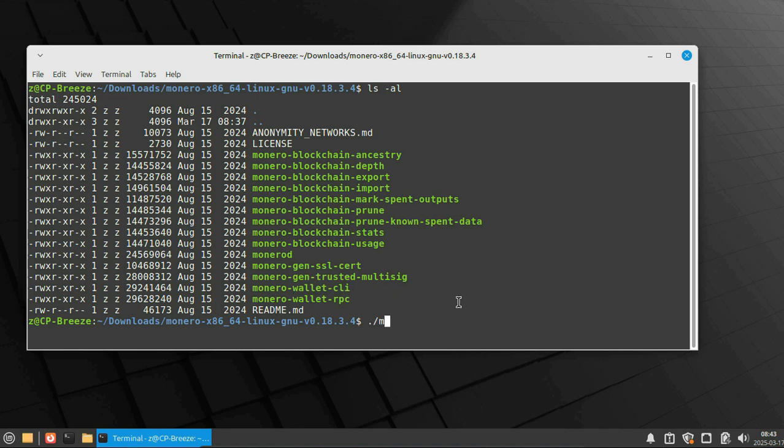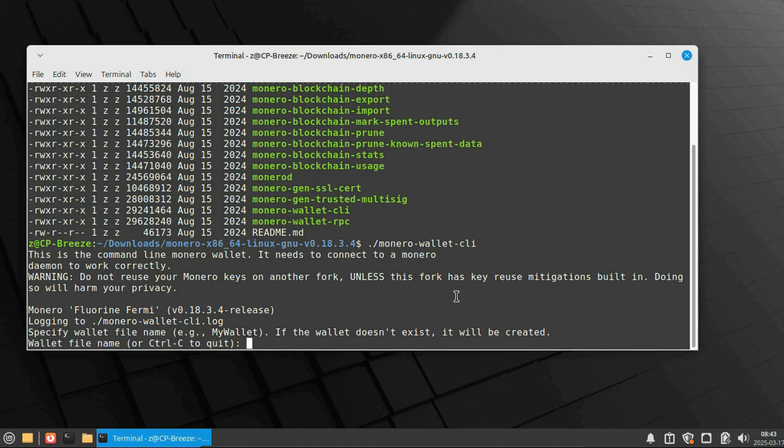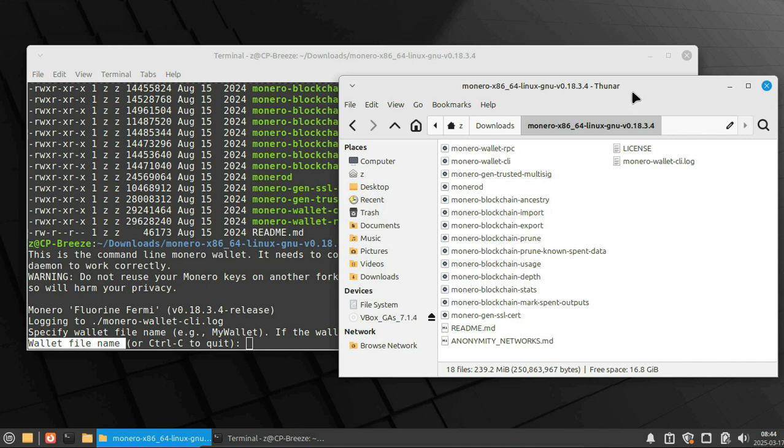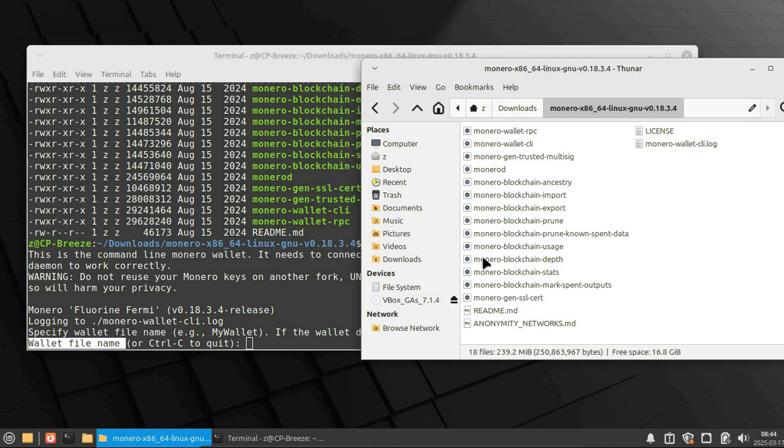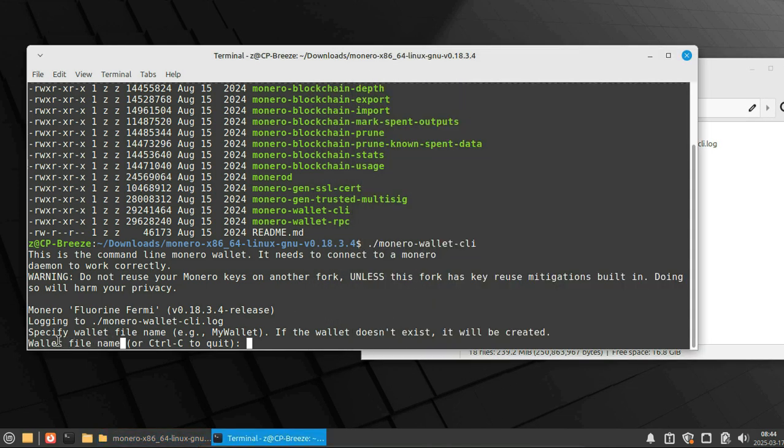Just run this command and you get a small introduction about the daemon working correctly, some warnings, the Monero version of the wallet, the logs location, and we need to give the wallet name now. So basically what happens is, you give a name and it will scan the wallet folder, and if it doesn't see the wallet name, it will create a new wallet. But if it sees the name, it will load the wallet.